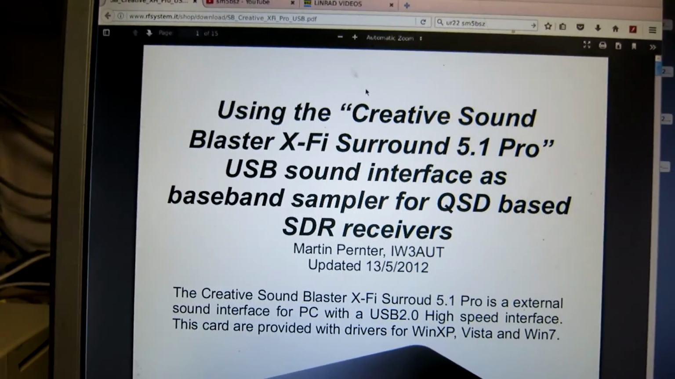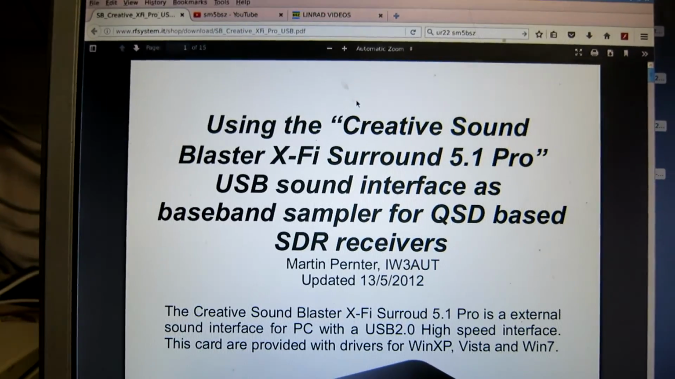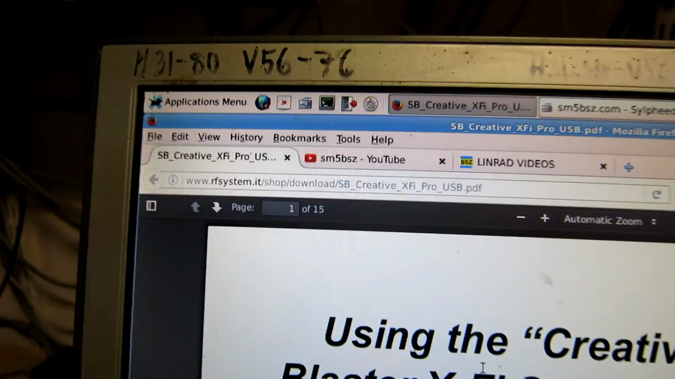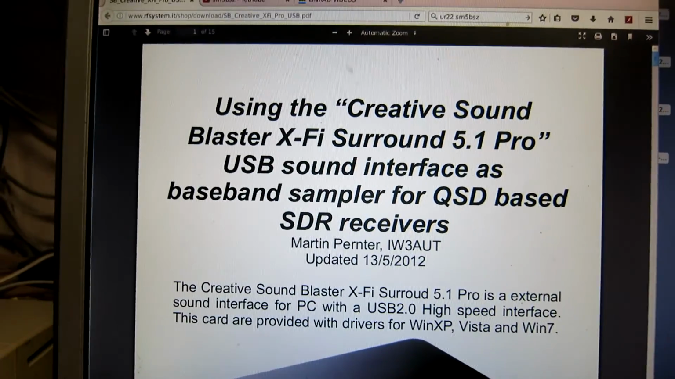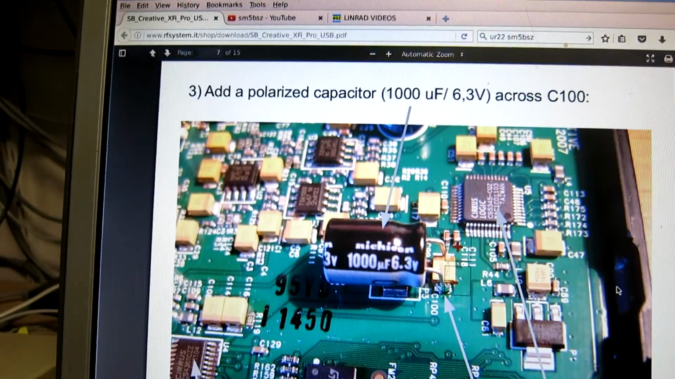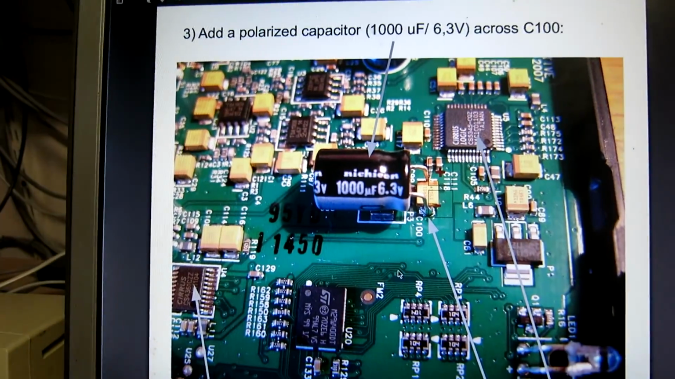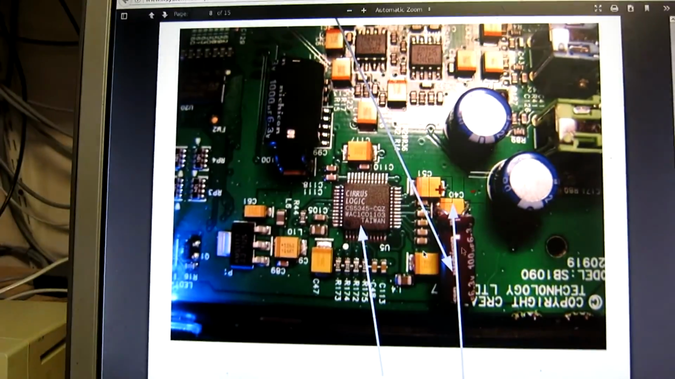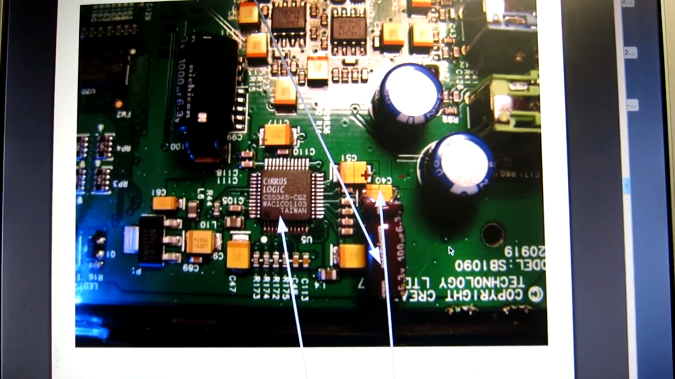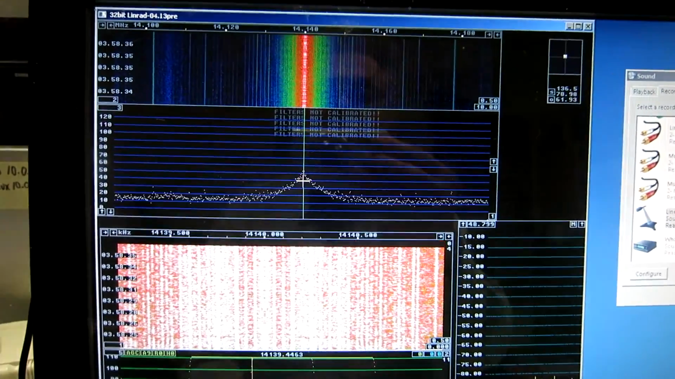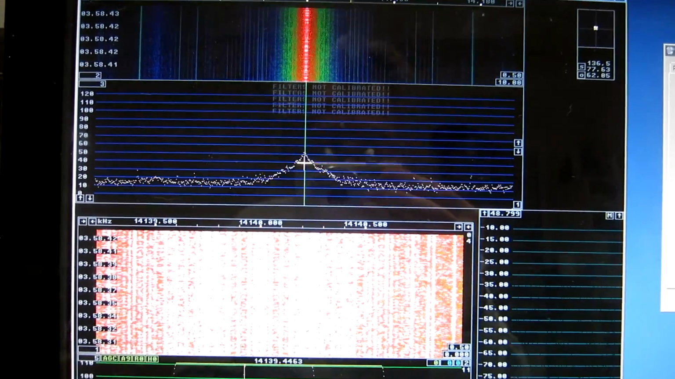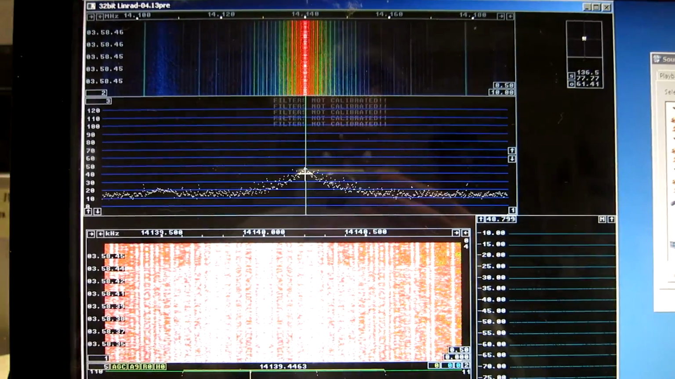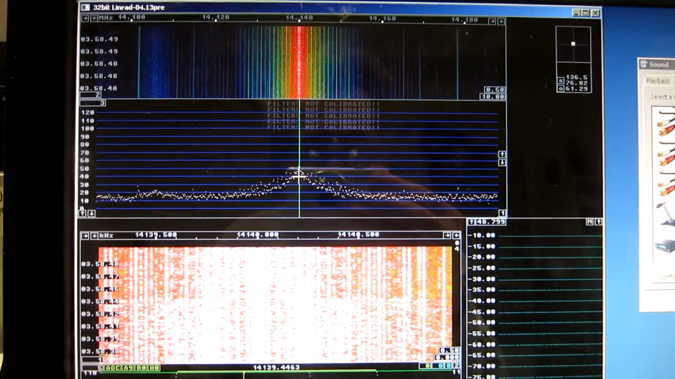Design errors on sound cards are very common. For this particular one, there is an article on the internet, at this internet address. And it shows some modifications that are easy to do. Add a big capacitor here, and add another one here. I will try that. I have now added 1000 microfarads across C100, and when I remove it, you can see the difference. So this is significant in reducing these spurs.